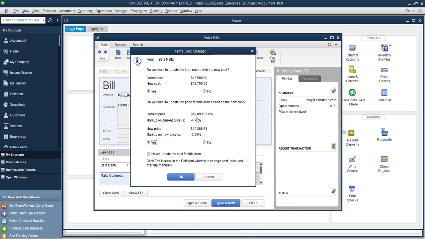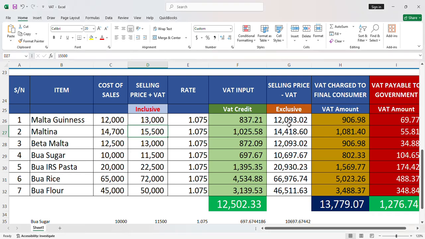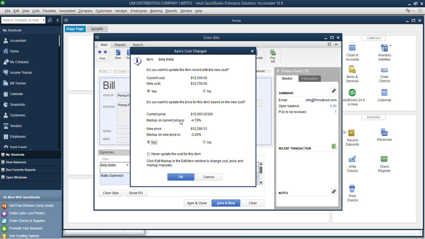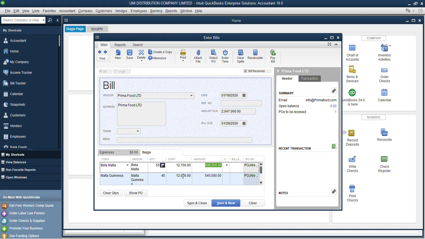So if you say yes, you can see that this is the markup. The current price is going to mark it up to 13,000 actually. This is the exclusive rate, and this is what we also have as the current price. Then this is what we have as the new price. So you can just go ahead and say yes and effect the change immediately, right?